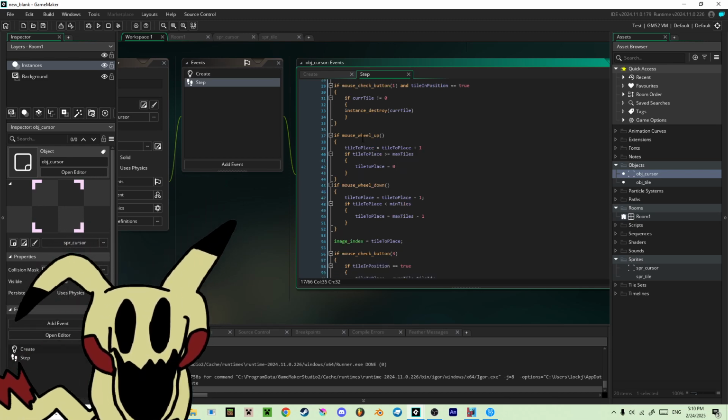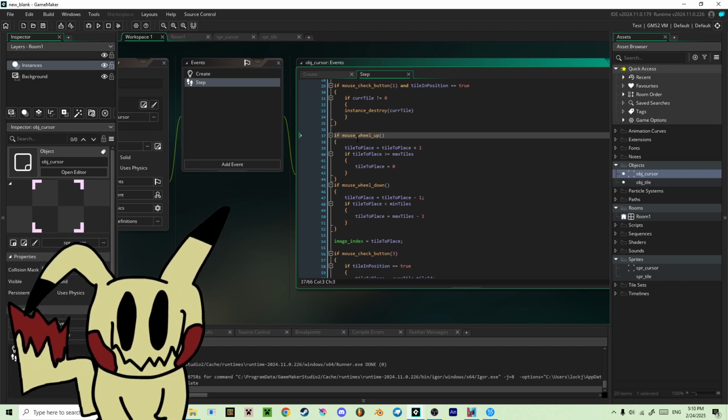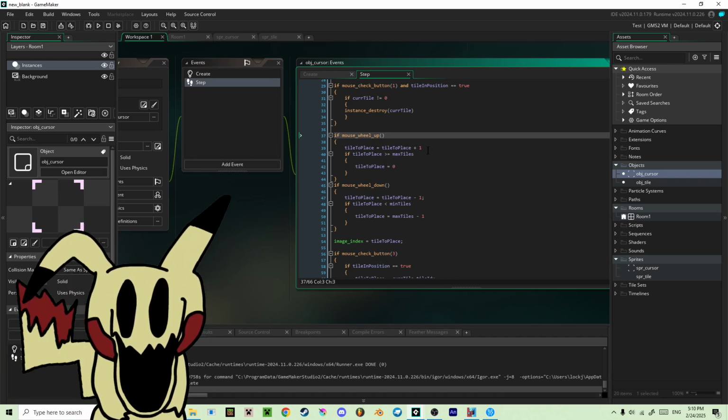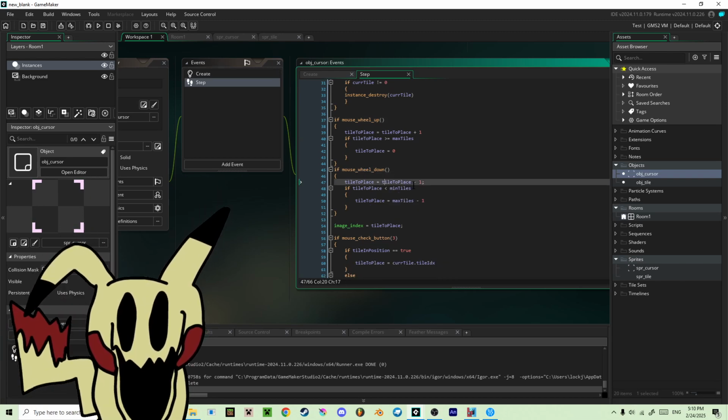Now, down here, we have a little bit of difference. If mouse wheel up, so that means if you scroll upwards on your mouse, then tile to place equals tile to place plus 1. So that will just make it go up a tile. Down here, mouse wheel down, it will do the same.